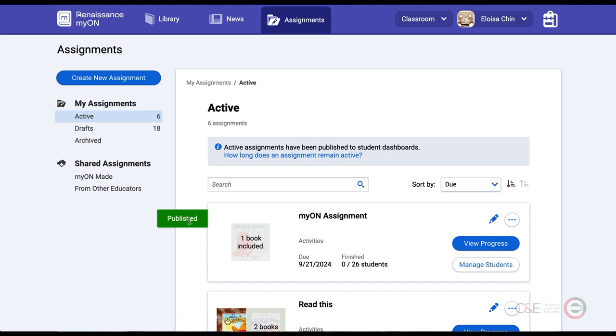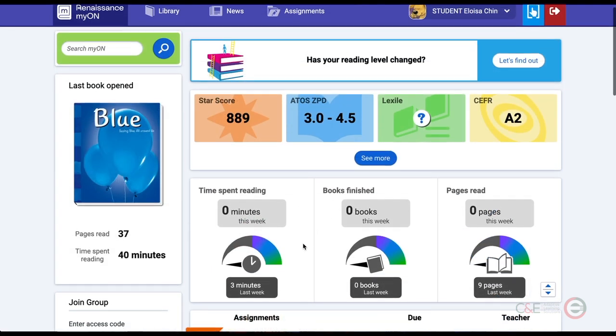Now your students are ready to start their reading journey.